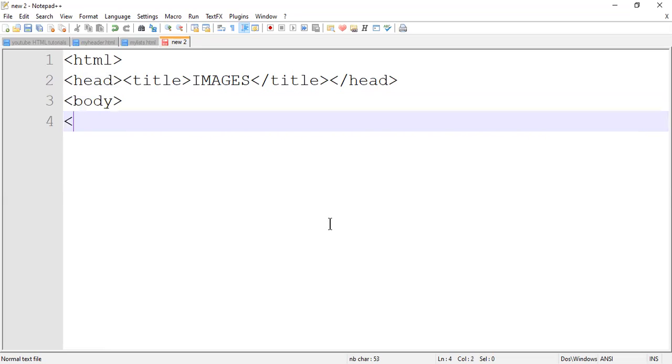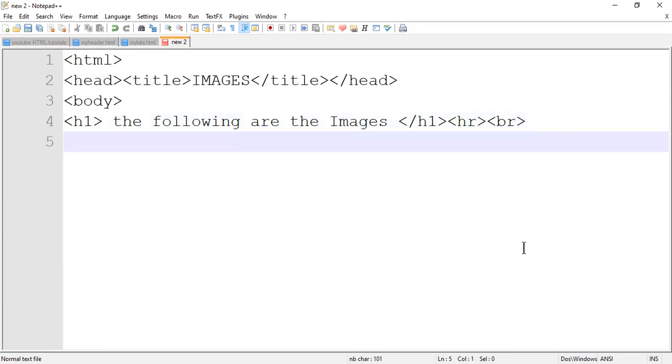Then we're going to put some heading to indicate that what you're going to display below are the images. So the following are the images. We can close our H1, which is the biggest heading size, if you remember the previous lecture. Then we put a horizontal rule just to divide the screen, and the images can come on the next part.